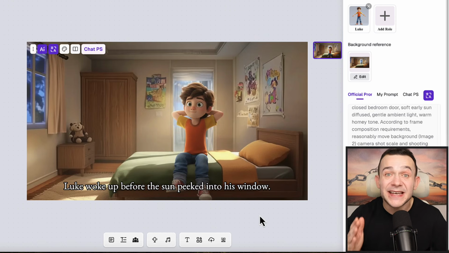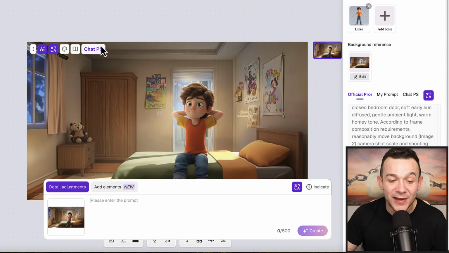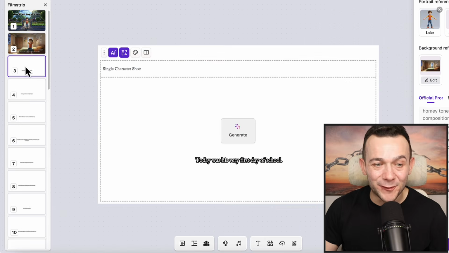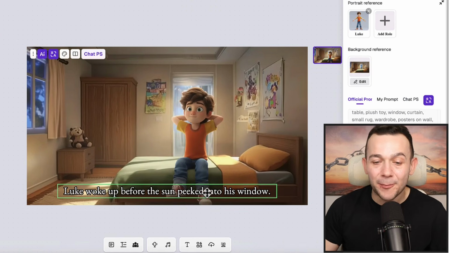And if you wanted to edit anything to do with this image, what you can do, guys, is simply click onto where it says chat PS and just type in exactly what you want to edit, and it will apply those changes. So before we create the images for the rest of the pages on our book, what I want to do, guys, is first of all apply this formatting for this text across all pages.